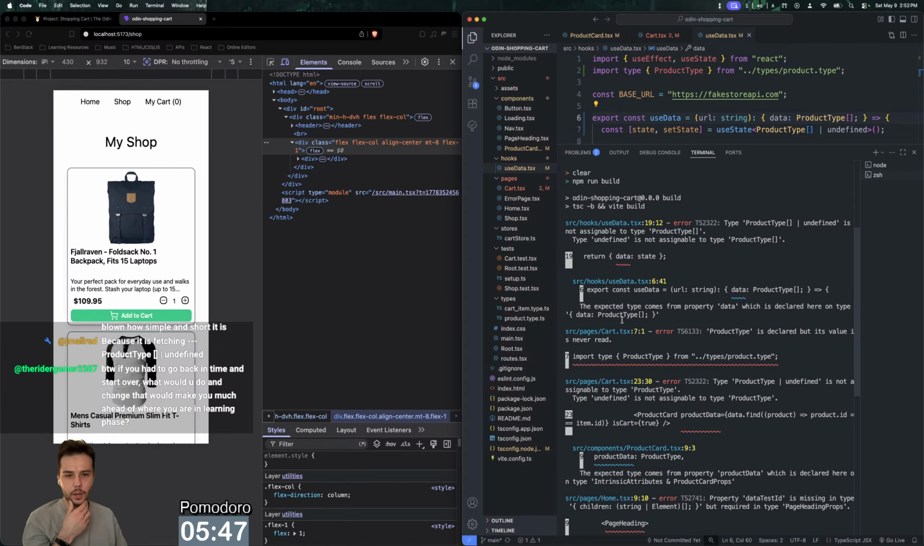By the way, if you had to go back in time and start over, what would you do and change that would make you much ahead of where you are in the learning phase? No worries, Ryder, I appreciate you asking. Honestly, I don't know if I'd change much. I think I'm on a good path.